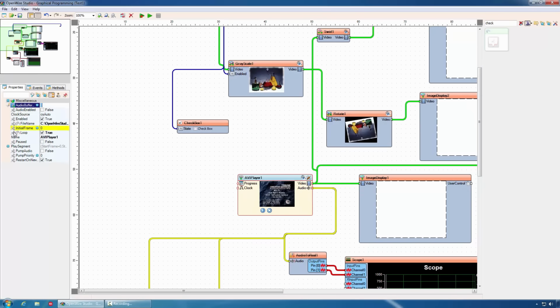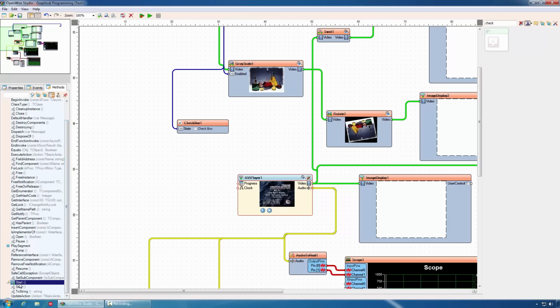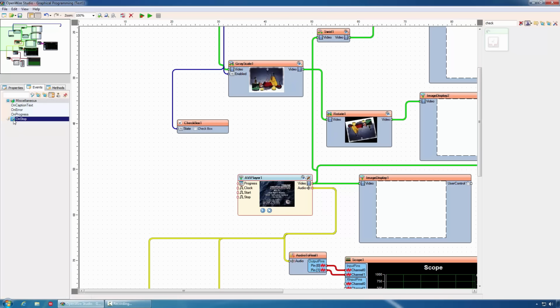In addition to many different types of properties, OpenWire Studio allows adding pins to events as well as methods. As example, we can add a clock multi-sync pin to the start event of the player as well as to the stop event of the player. Or we can add a clock source pin to don't stop event. This will allow us to start and stop the player, as example with buttons, and generate events when the player stops.